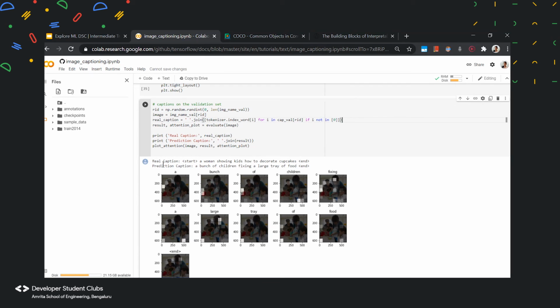In this case, you can see the real caption and the predicted caption. This is from our validation or testing set. The actual caption is a woman showing kids how to decorate cupcakes. But our predicted caption is kind of different. It says a bunch of children fixing a large tray of food. Well, you can see there's actually a relation between these two sentences. We see that kids are represented as children in this sentence. Then we have cupcakes and we have food.